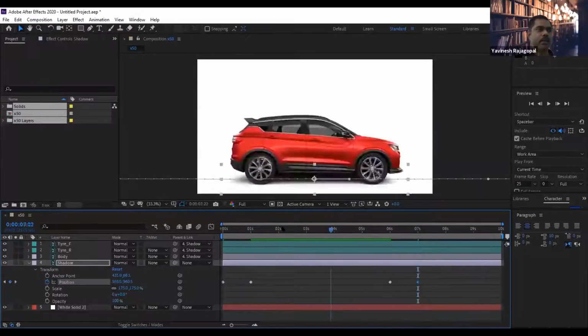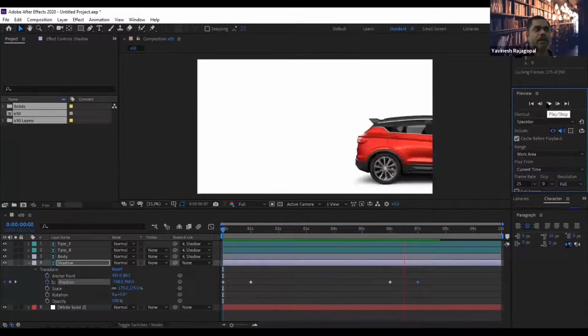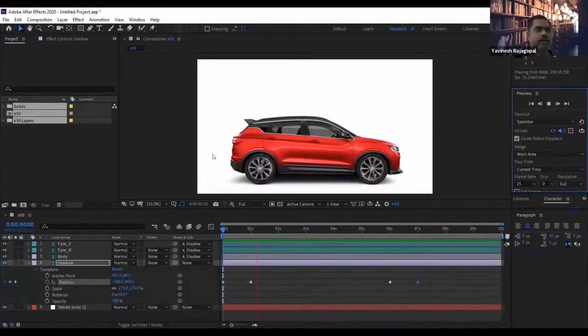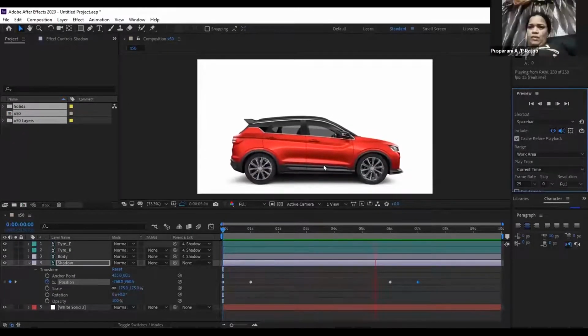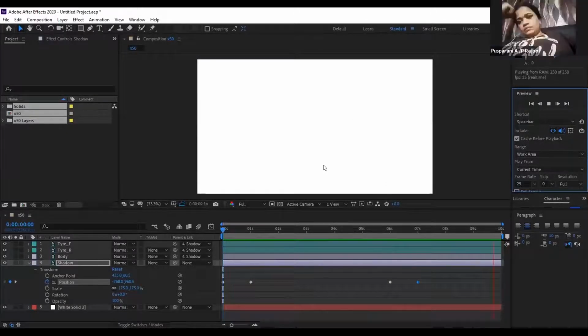So when I play back, there is no car here. When I play, it will enter. Hang on, you can see the blue color is loading. Okay, it enters, it stops. After a while, it will move out.